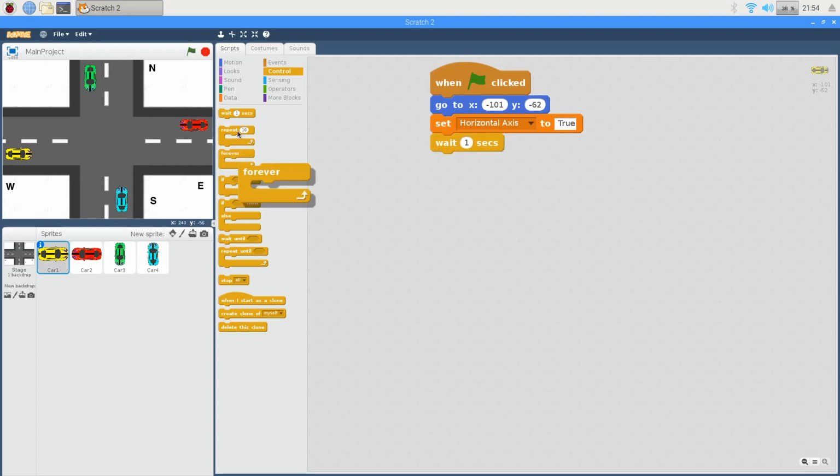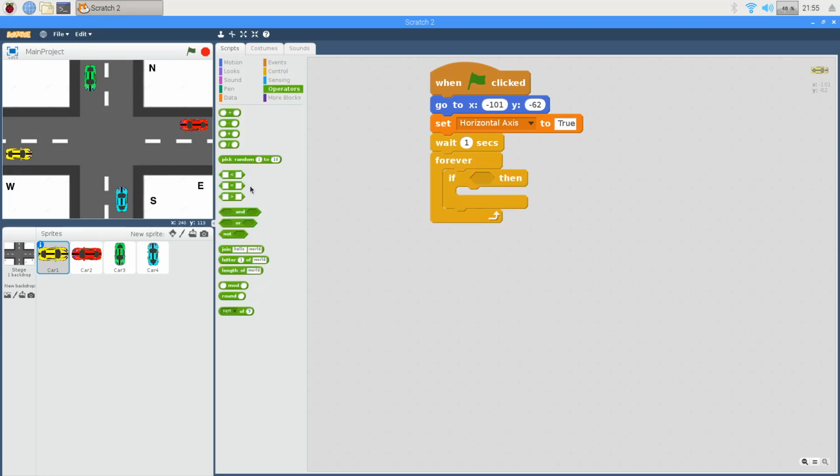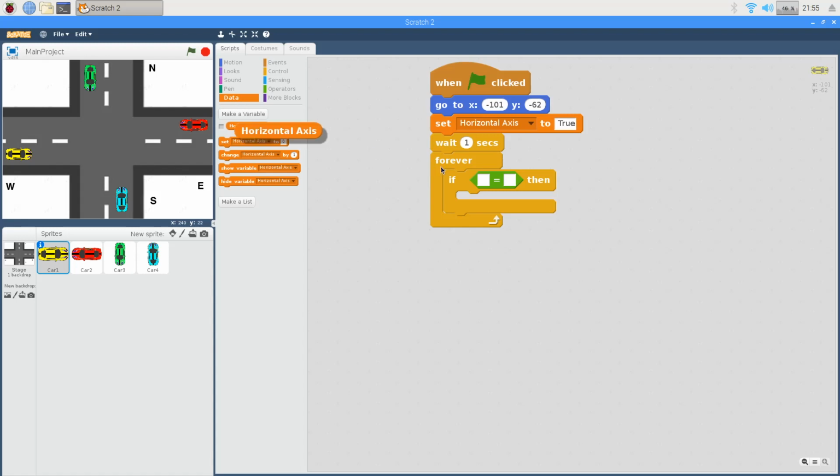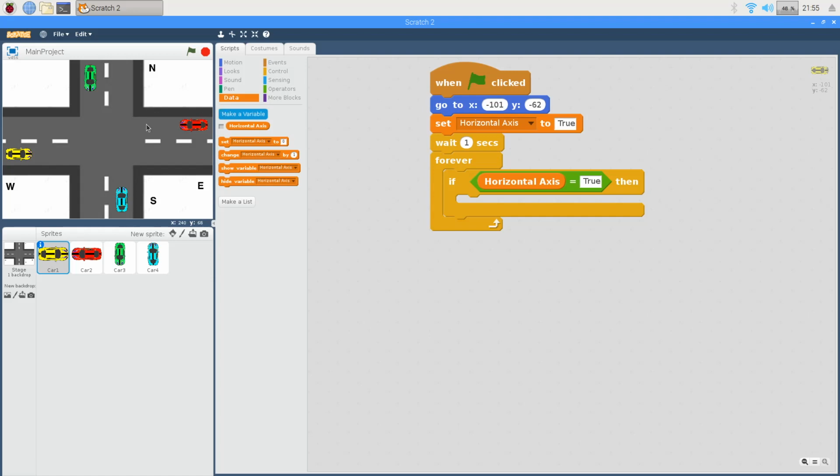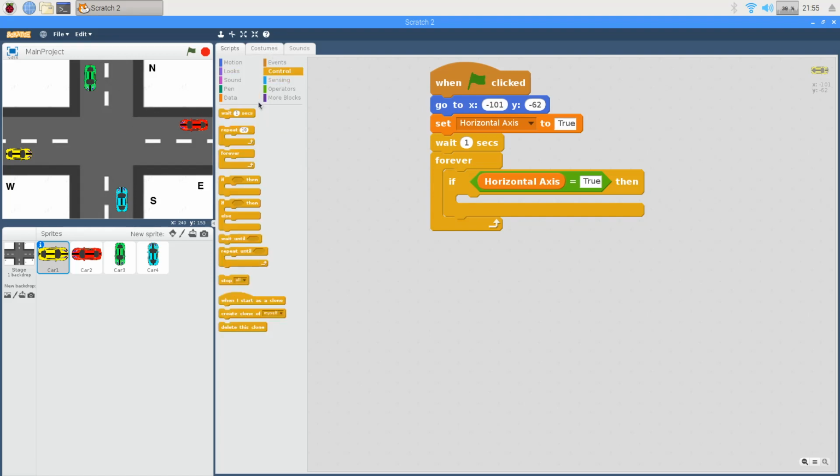So now forever, I'll drag this forever block here. If the horizontal axis is true, then these guys will glide. So I'll say if, and then go to operators, take the equals block, and then I'll drag in the horizontal axis. If the horizontal axis is equal to true, then I'm gonna make these guys glide, but they're gonna keep on going back and forth 5 times. So I'll go to control and just say repeat block. So repeat.